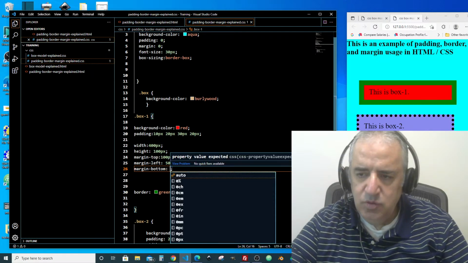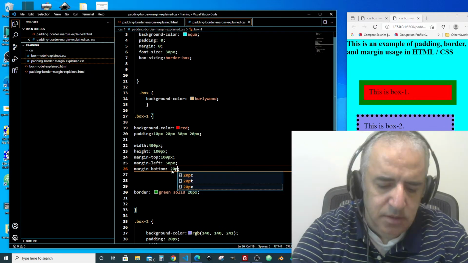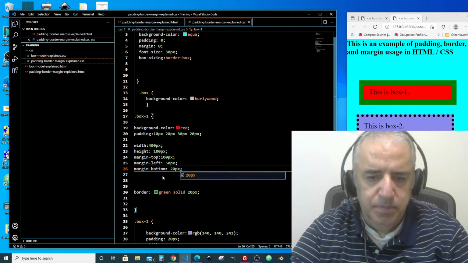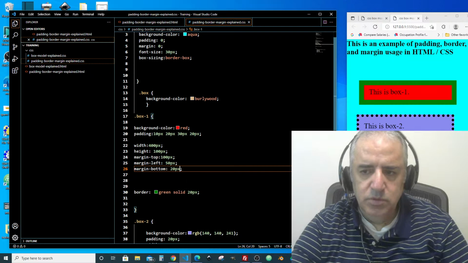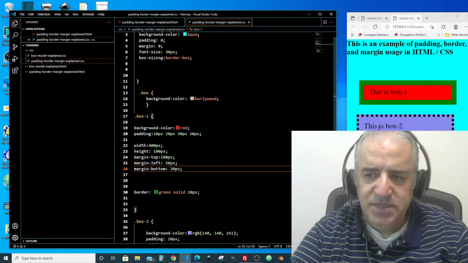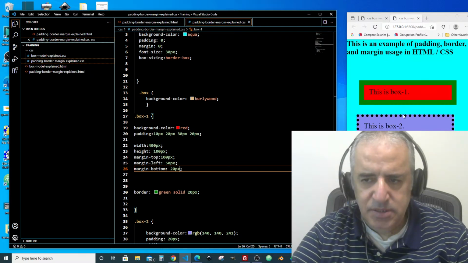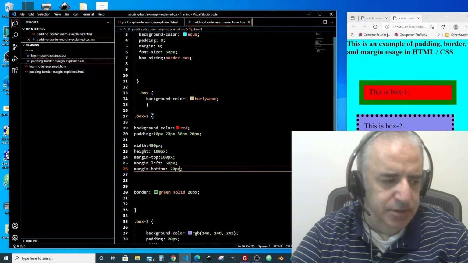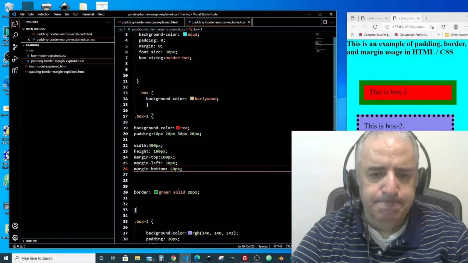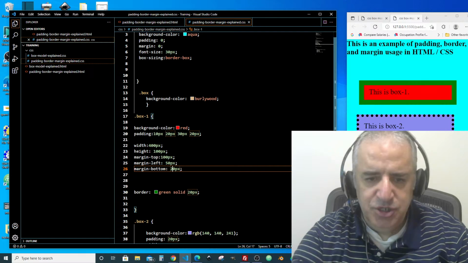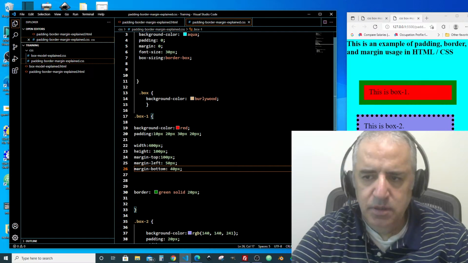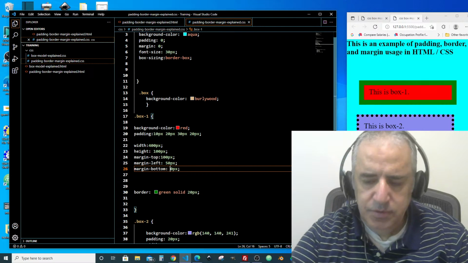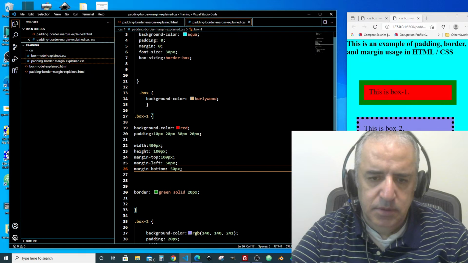The bottom margin is between this one and its parent. Okay, let's use 20 pixels. So this is the element and its parent, its container. Let's change it to 40 to see how it changes. 40, 50. Let's make it 100.